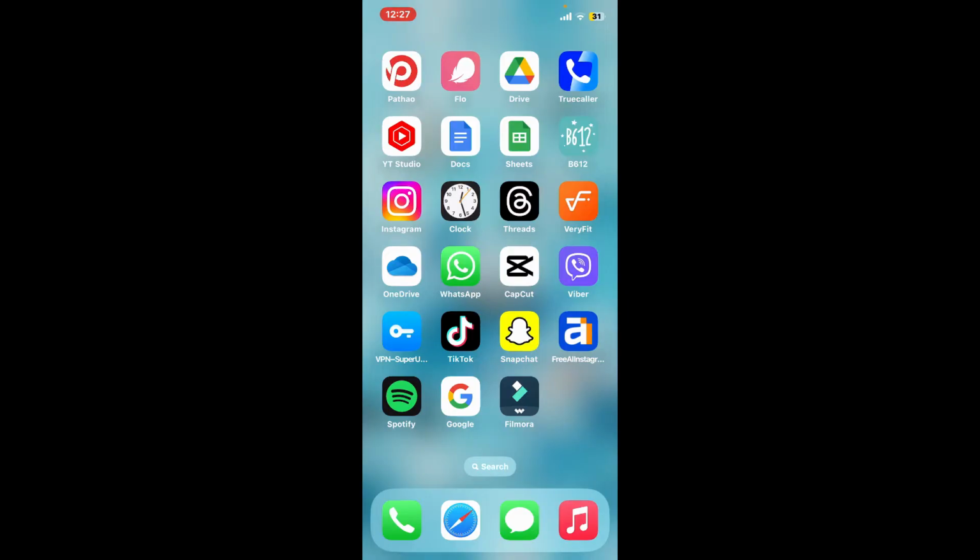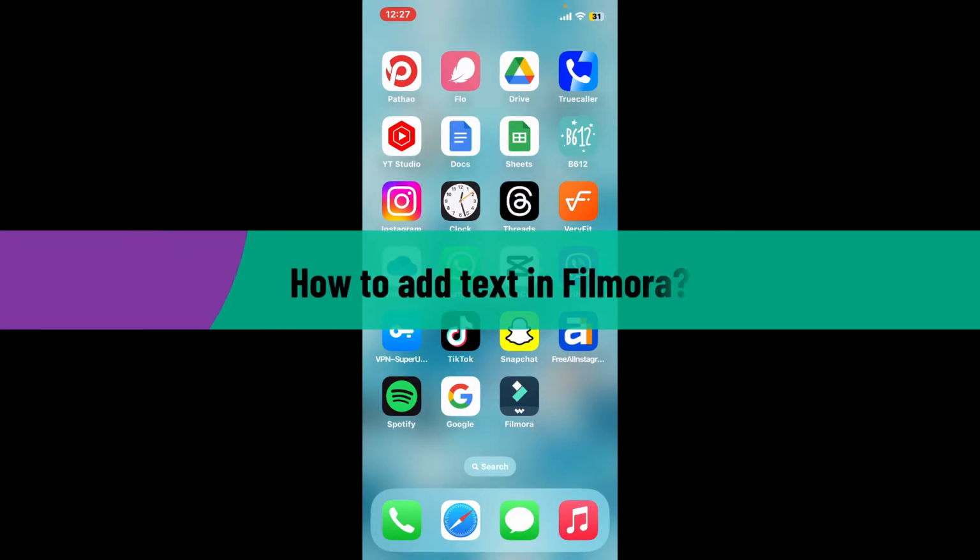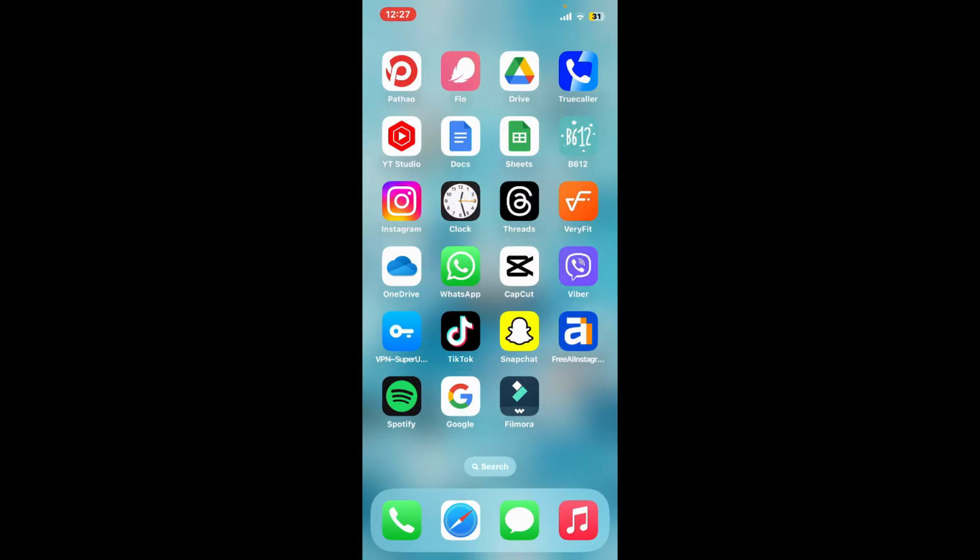In this tutorial, we will be learning how to add text in Filmora. Adding text in Filmora is a straightforward process. Here's a step-by-step guide to help you add text to your video in Filmora.